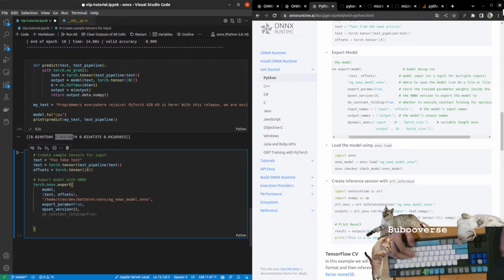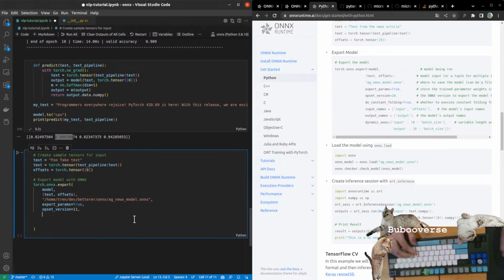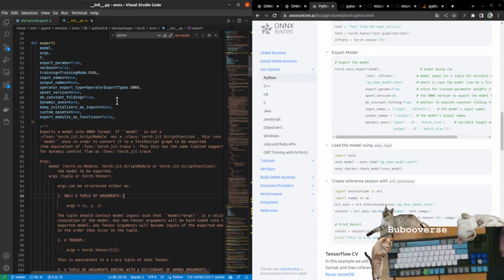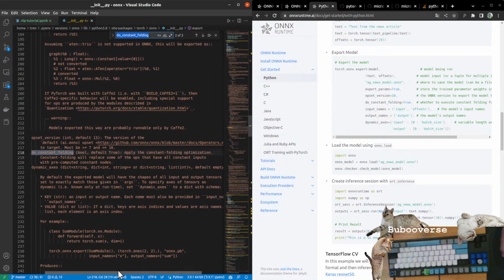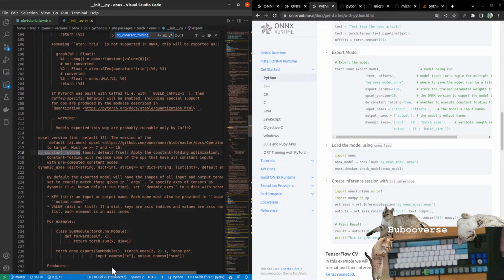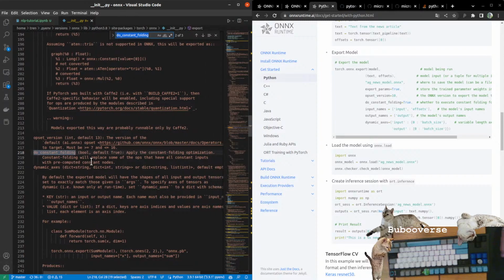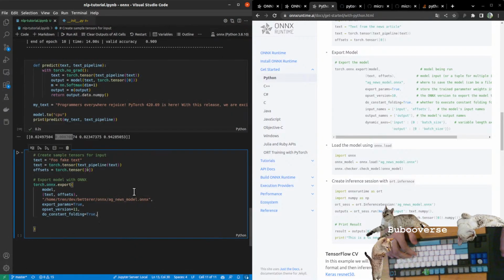Do constant folding. Whether to execute constant folding for optimization. Sure. Okay, let's actually go see what the constant folding is here. Apply the constant folding optimization. Constant folding will replace some of the ops that have all constant inputs with pre-computed constant nodes. Okay, that seems like a good little optimization.